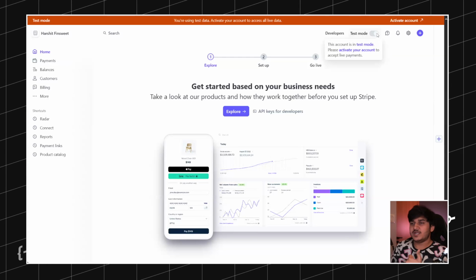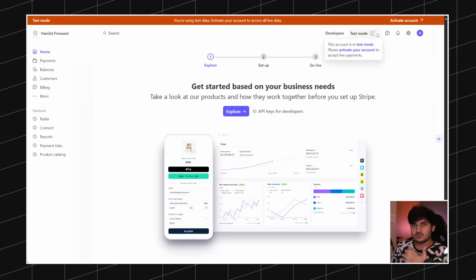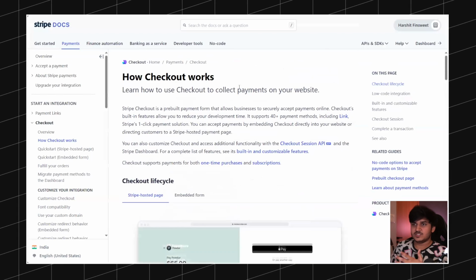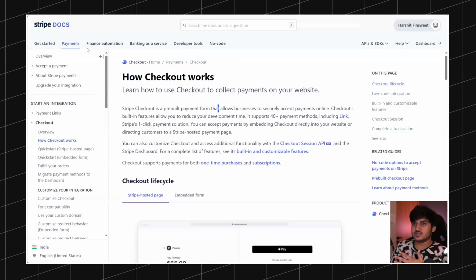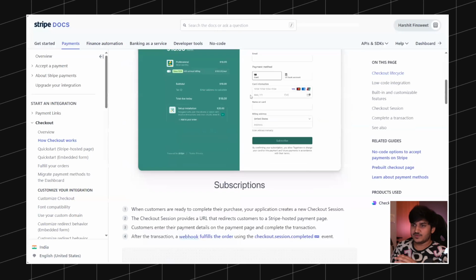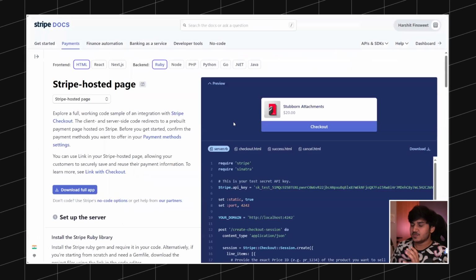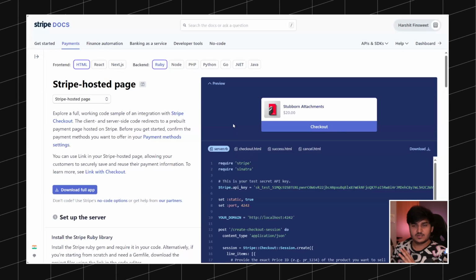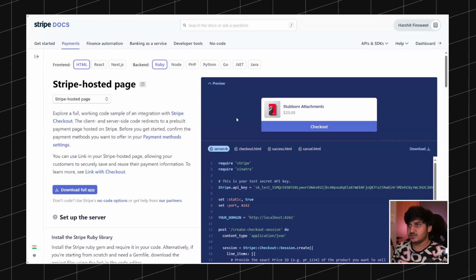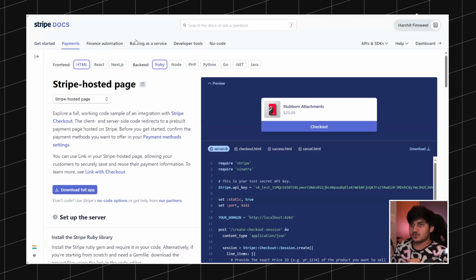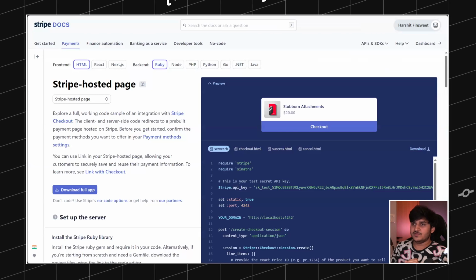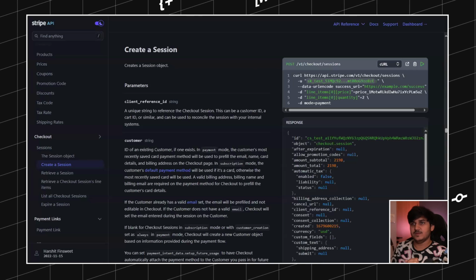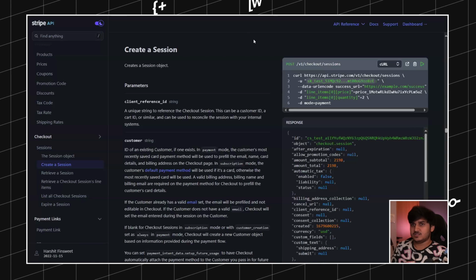I'm going to use my test account right now to do this. And then we are going to use some documentation from Stripe itself. So if you go to Stripe documentation, you can see how checkout works. We are going to basically follow this guide here. You will find all the links in the description of this video as well. And then we also want to make a few API calls, so for that, we have the API documentation of Stripe that we are also going to follow.